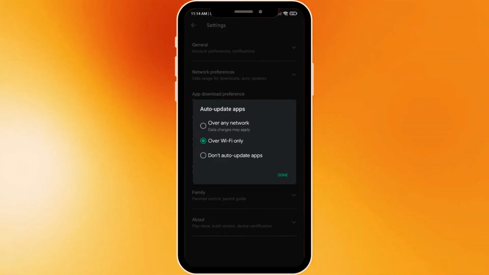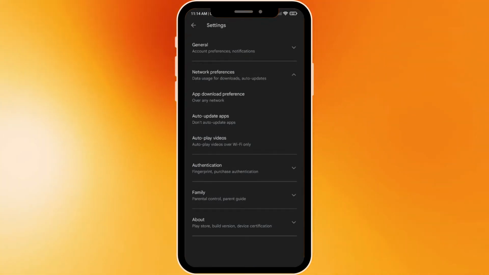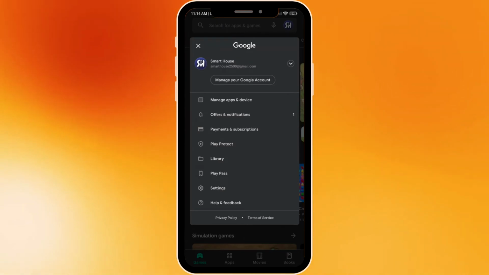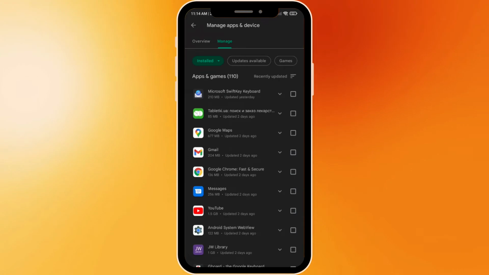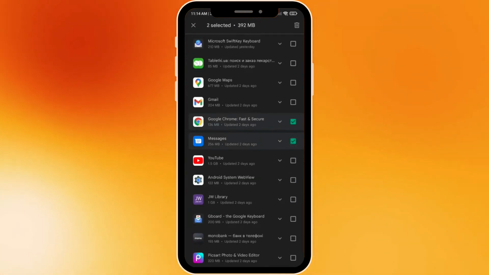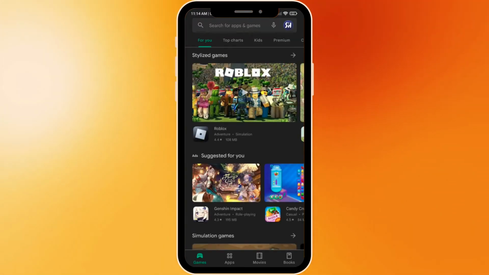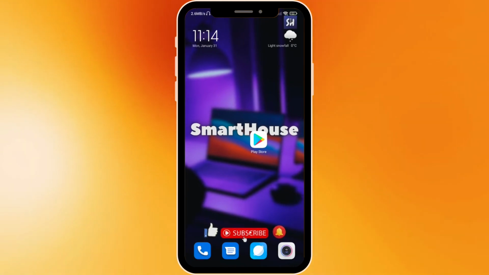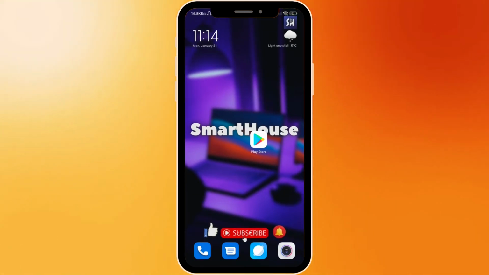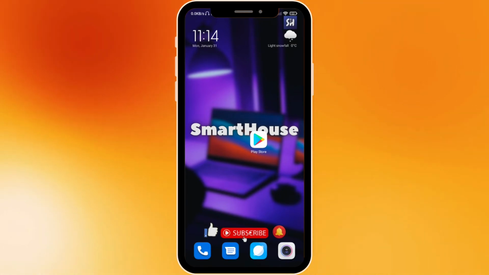So now we're going to choose don't auto-update apps. After you apply this setting, you just have to go inside your Play Store, press manage apps, and see recent updates. Now you choose which app you want to update, press the update button, and update it manually. This will help your battery work much longer, and may really increase your network quality.